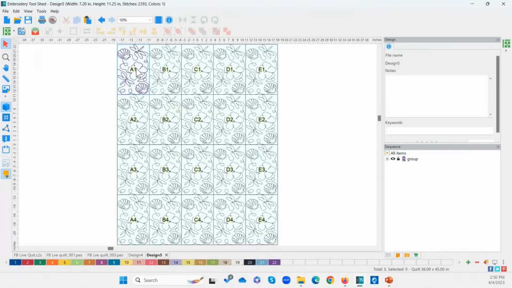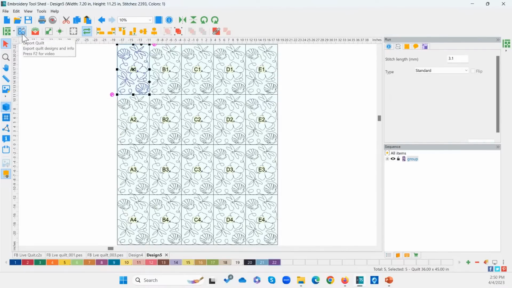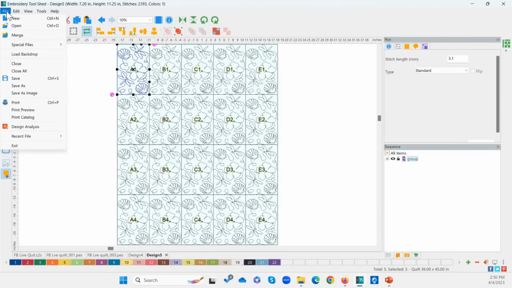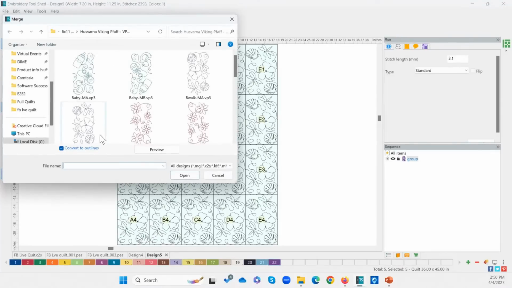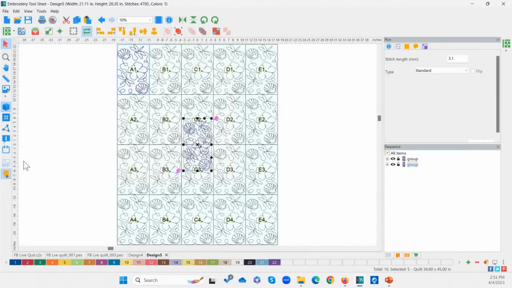Now, her designs, you actually get an A and a B because it gives you that variation in quilting, and it also prevents you from having to rotate the design. So I'm going to go back and let's do that again. I'm going to do File and Merge to bring in the B version onto the screen here.